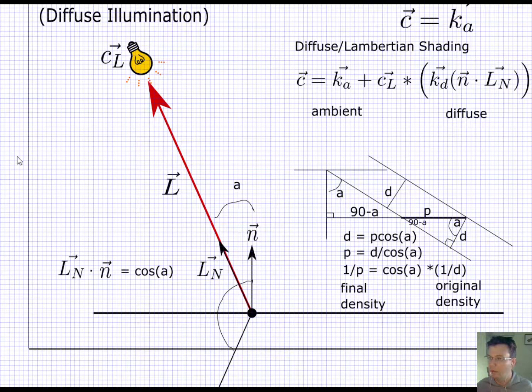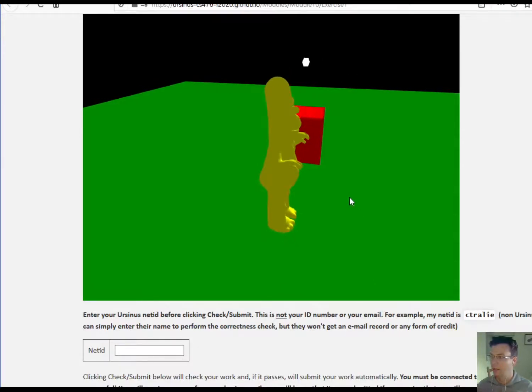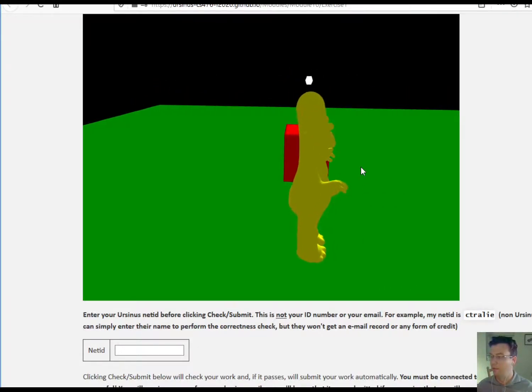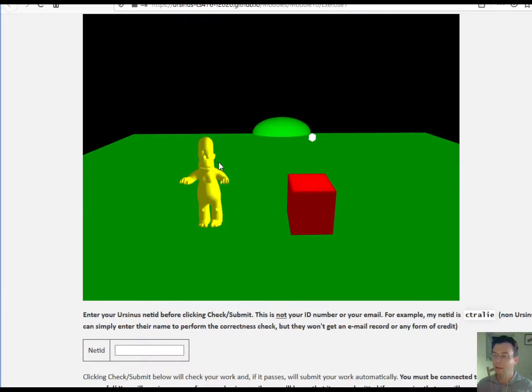So there's one caveat. We'll say if n dot Ln is less than 0, just make that 0. So make the whole coefficient 0. That's the one caveat, because we don't want to light the back faces. We only want to light the things that are in front of the light. So if I look on the back side of Homer, I only see the ambient color now. I don't see any diffuse color. All right, so that's all there is to Lambertian shading.